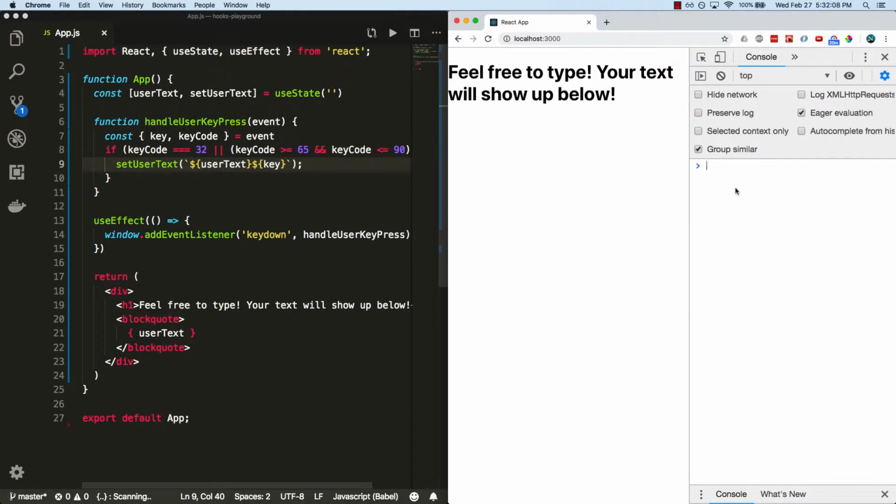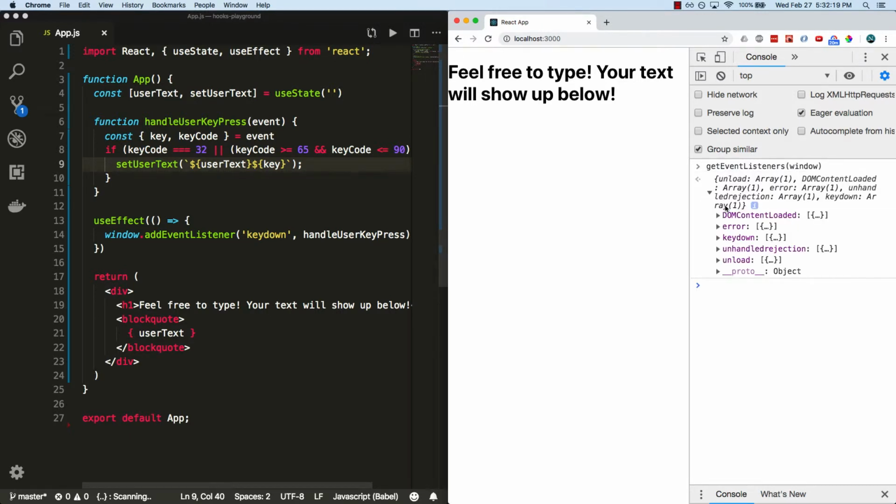So the Chrome console offers a convenient getEventListeners function, and it accepts a DOM node. So we can pass it something like window. And what this will return to us is an object where the properties or the keys here are the events, and the values are an array of all of the listeners for that event. So for example, we have our key down event here, and if I open this, it's an array of one listener, and this is the listener that has automatically been registered.